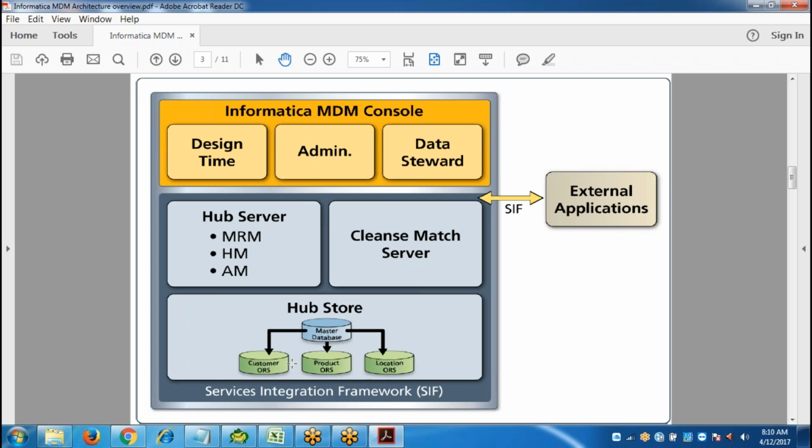Informatica supports a multi-domain edition. You understand? At a time, you can master n number of domains. My client deals with banking customers as well as insurance customers. So using MDM, I can master banking customers as well as insurance customers, nothing but different domains I can handle.